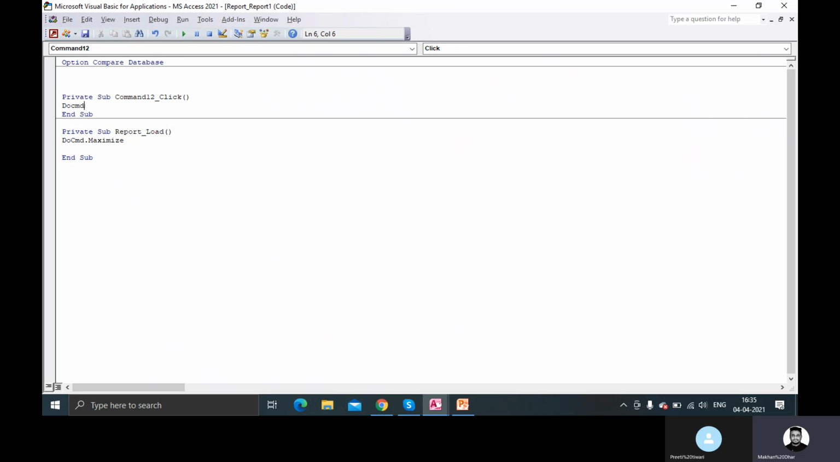Now I want DoCmd dot, you can see. One is Close and another is CloseDatabase. What is the difference? When you say Close, the active form or report will get closed. But when I say CloseDatabase, the entire database will get closed. This is the only difference. So I would recommend you first use Close and click just save.